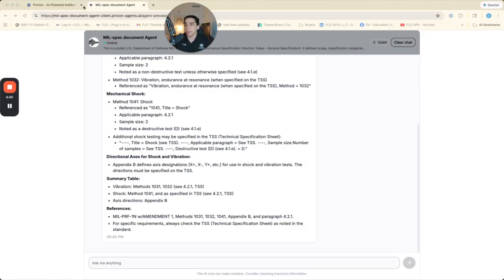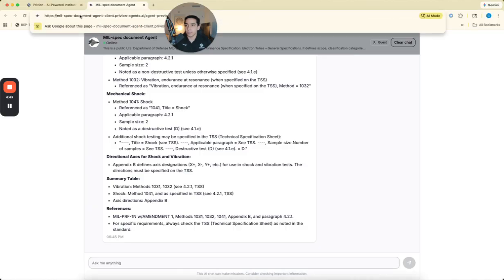Because think about it, this is an agent that you can take this URL link and share it with the whole world. But what if you have some licensed documents that you're paying for that cannot be shared in that way? So I'm also going to show you how you can control access to this agent as well.